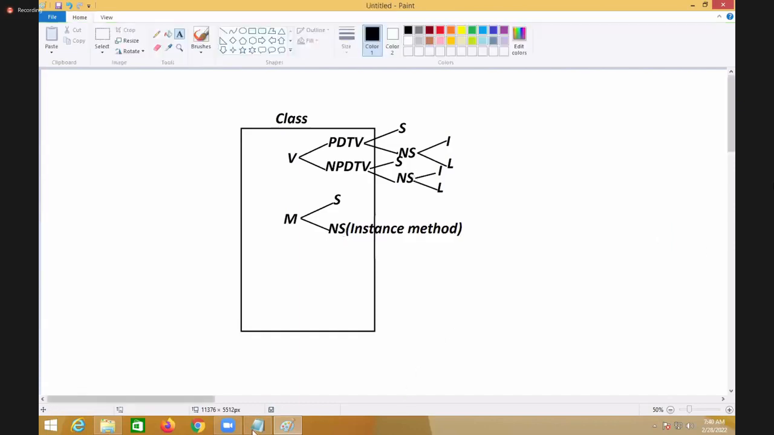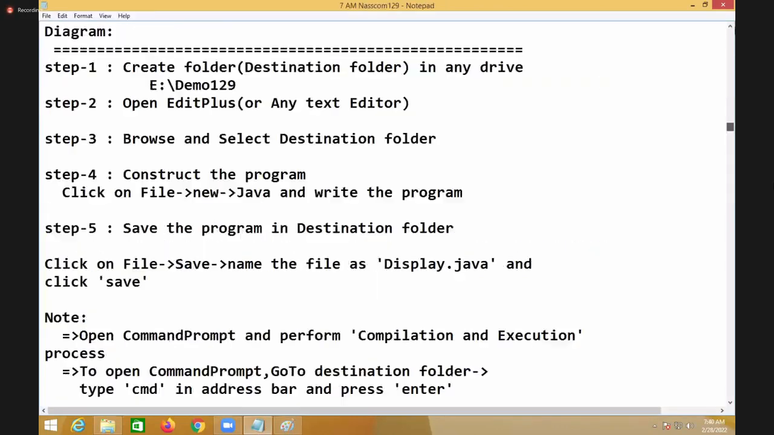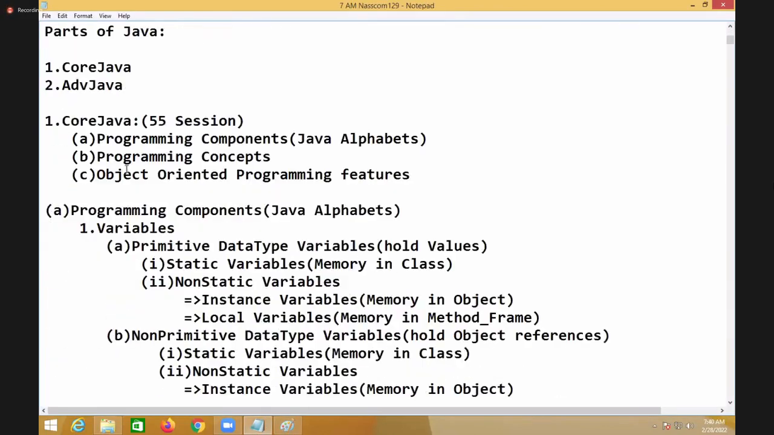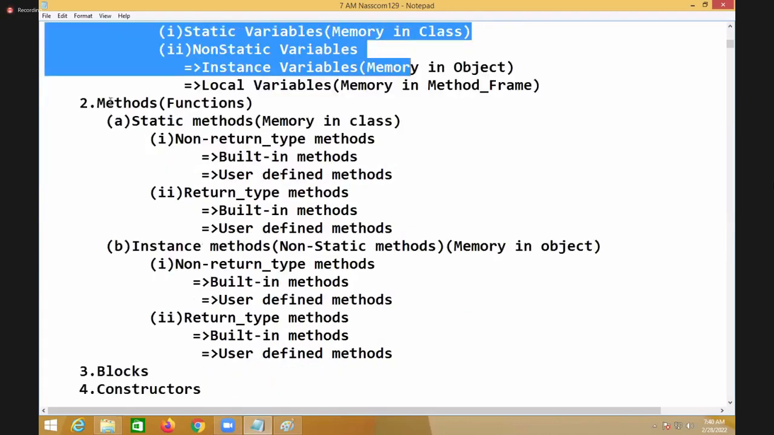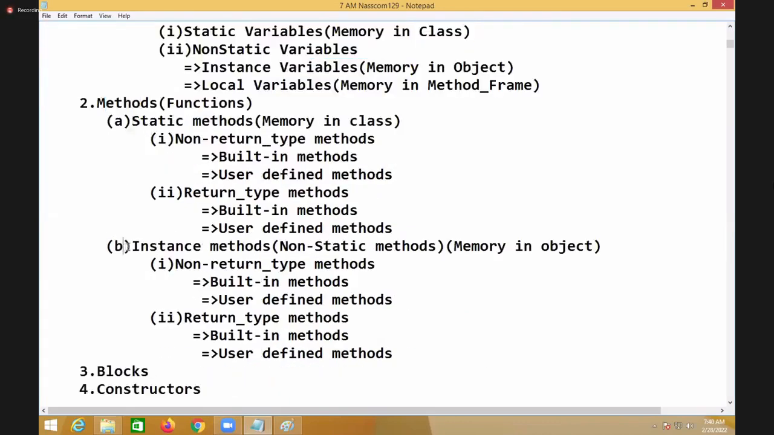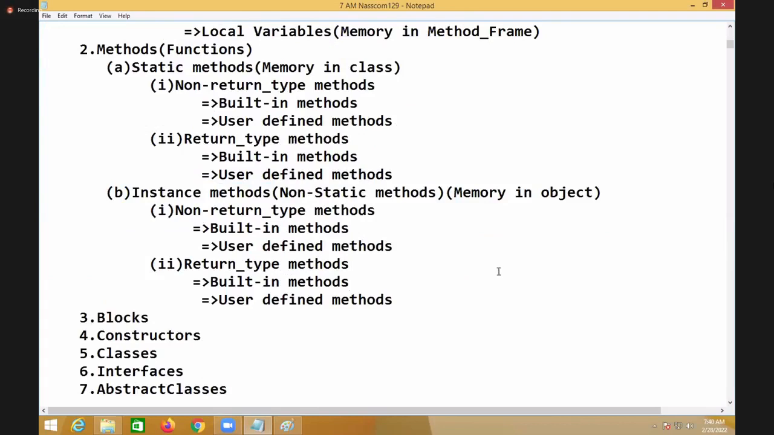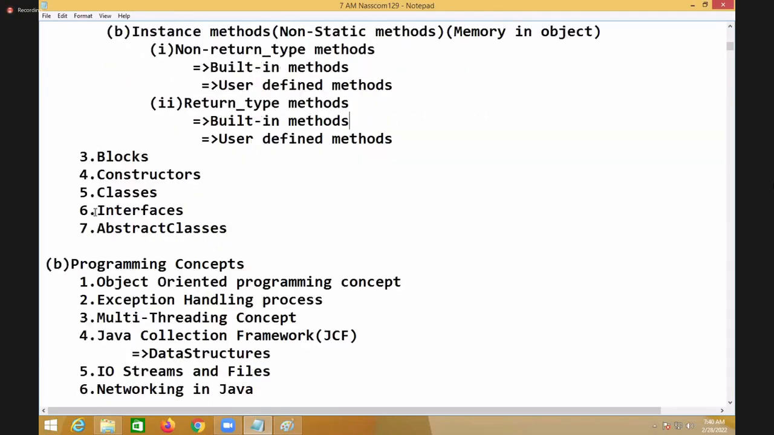Now if I scroll back like this, we are giving training on Java alphabets: variables, primitive, non-primitive. I gave the same information here. Here, methods: static methods, instance methods, the same thing I wrote. After all the alphabets have been completed, I'll copy that content to your notes so you can see all the alphabets together. So up to now, I completed variables and methods.